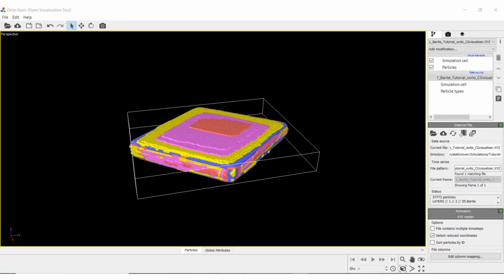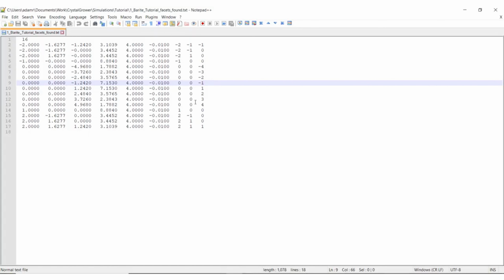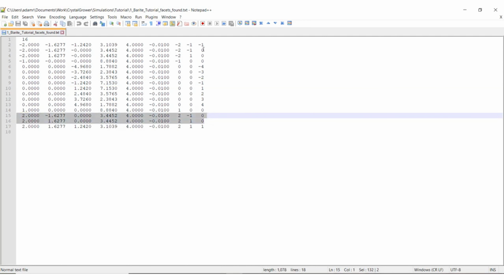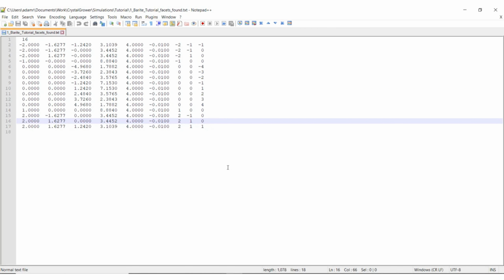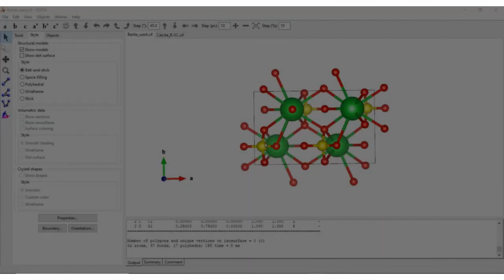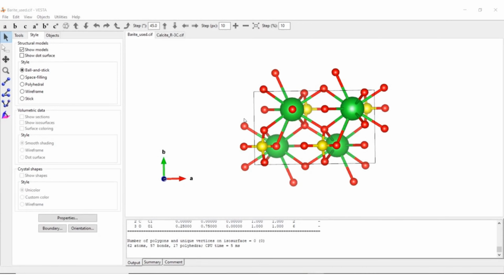If we didn't have the facet found file, it'd be quite difficult to work out which ones are which, but you can kind of guess based off the only other angular one that's present that they're the 210 facets. But I'm just going to show you a tool which might be useful to help you identify which ones are which. This software is called VESTA.